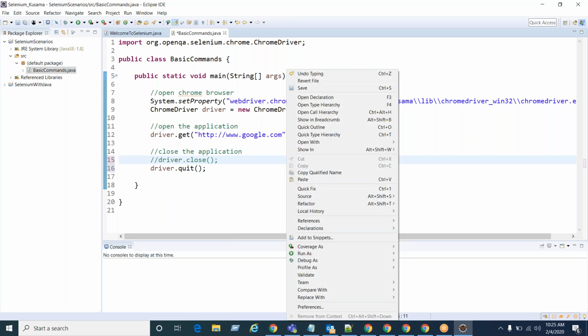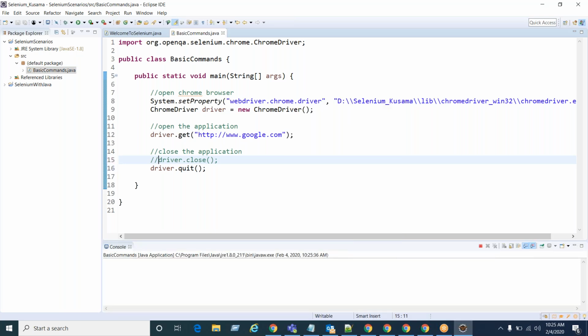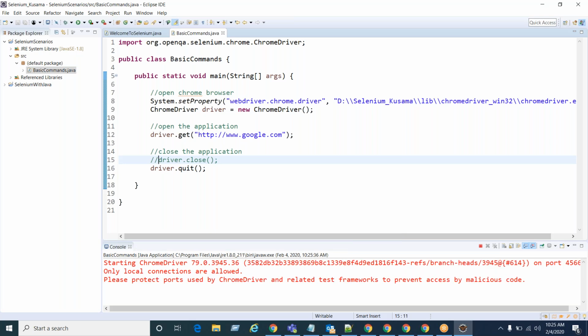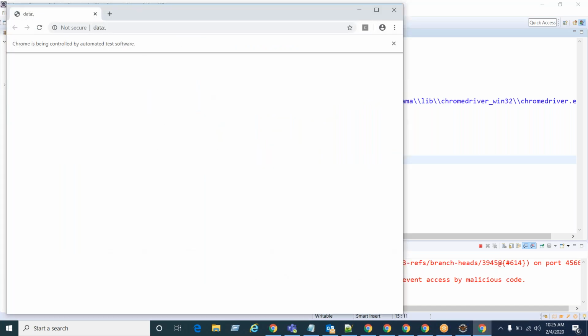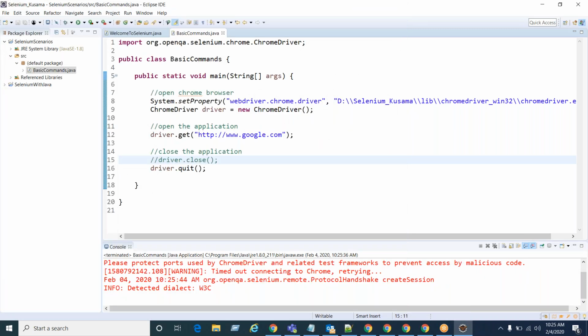See, when you are commenting the code, that code will not execute. Run as Java application. So the application opens and immediately it closes. Then close is also closing the application, quit is also closing the application. Then what is the difference between close and quit?